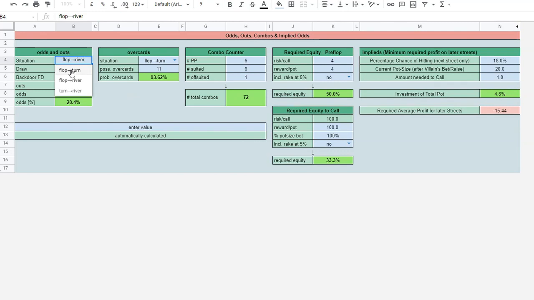So we can choose flop to turn, the type of draw we have, which is a flush draw. We can choose whether or not we have a backdoor flush draw. Now you're going to have to use some intelligence here. This may or may not apply depending on the situation. So here it doesn't apply because we're interested in our direct flush draw. So we're going to choose no for that. And then it gives us a calculation.